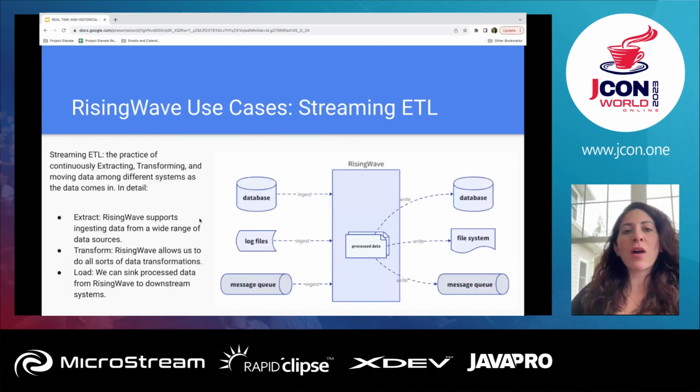So, some examples of stream processing use cases. As I mentioned, it's the practice of continuously extracting, transforming, and moving data among different systems as the data comes in. RisingWave specifically supports ingesting data from a wide range of data sources. You have the ability to do all kinds of transformations, which I mentioned before. And then you can sink this data to any kind of downstream system, including RisingWave, if you want ease of use or quick access to the data afterwards as well.